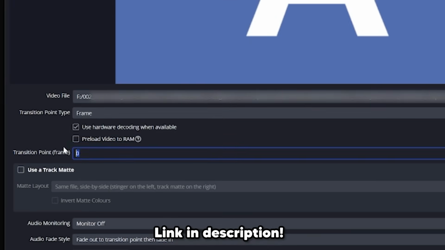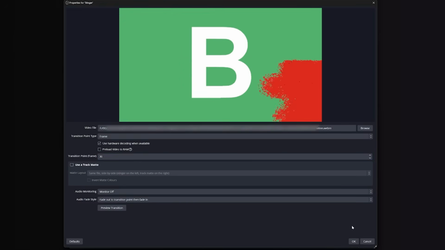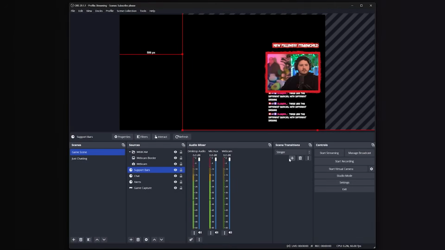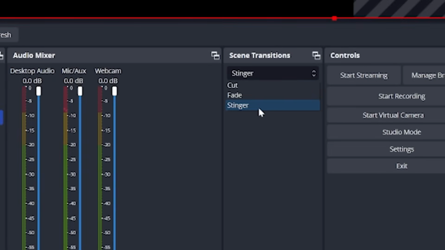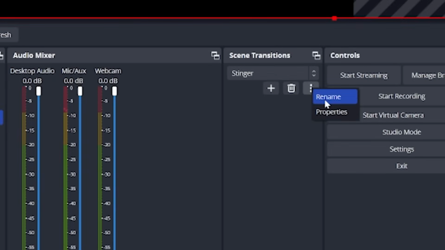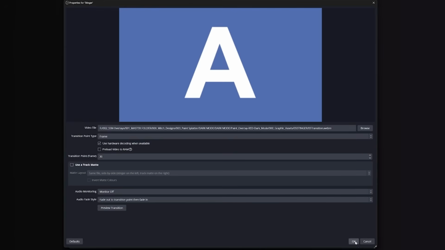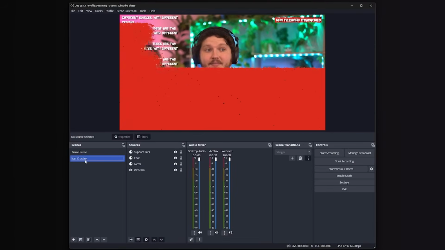So once you find it, import your video file, make sure you use a WebM for the video stinger, change this from time to frame, and then set the transition point to 30. This is what fits the animation I am using, but you can adjust when the transition point is, moving it further or back until it fits yours. Then hit done. And make sure this drop-down menu says stinger, hit done, and click between your two scenes. Ta-da, you've got a new transition.